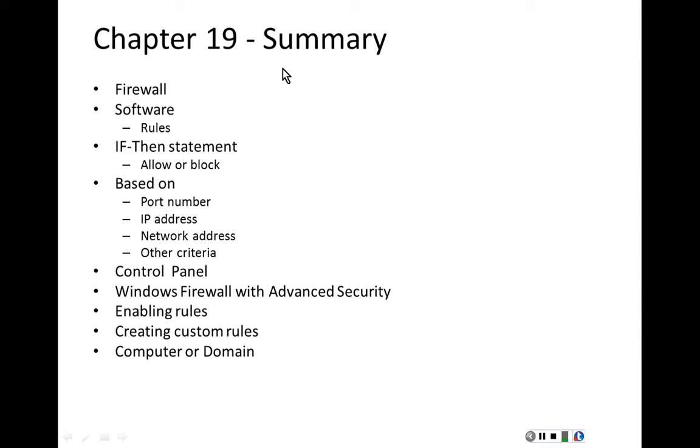Chapter 19, Summary. We saw that a firewall is a piece of software, and it's made up of rules. A rule is an if-then statement that's used to allow or block traffic. It can be based upon port number or IP address or network address or other criteria. It can be configured from within Control Panel or by using Windows Firewall with Advanced Security. We looked at enabling rules and at creating custom rules. We saw that the firewall can be configured per computer or domain-wide.